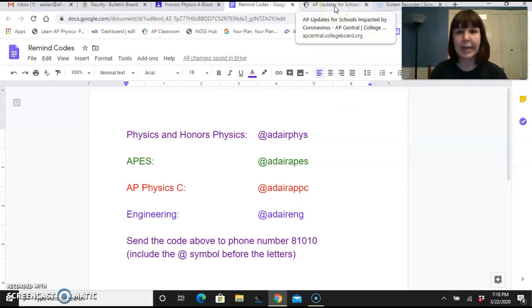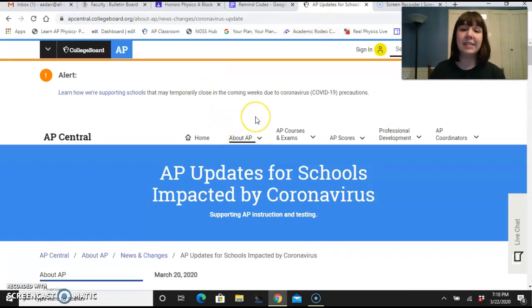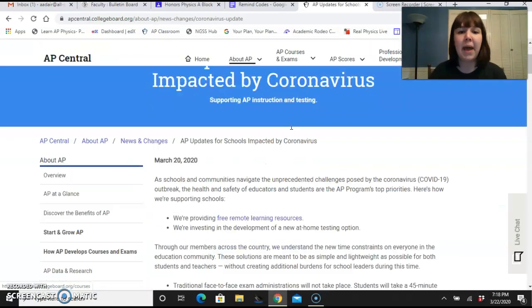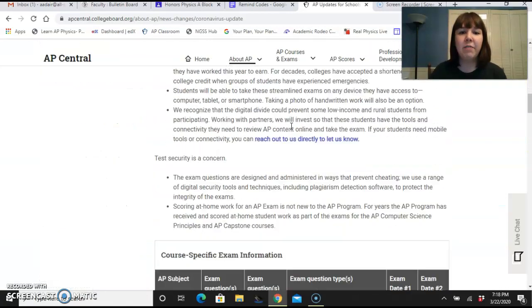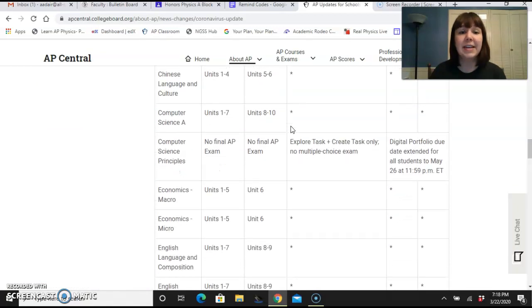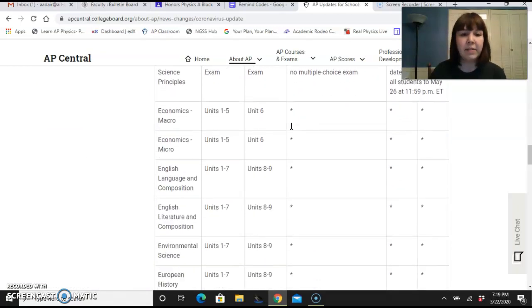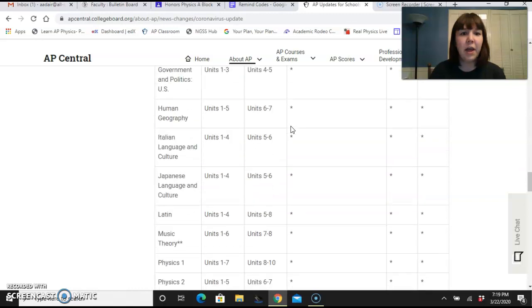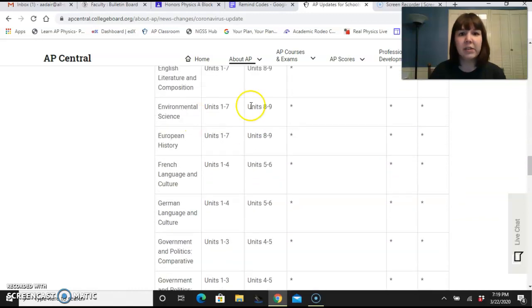Finally, if you are in one of my AP classes, AP Physics or AP Environmental, I want to make sure you have seen this website. I sent it to you, but if you haven't visited it yet, look at these updates and keep checking back. Right now they have information about the different tests, and this is good for your other AP tests as well, English and history and all that. Environmental right here, you can see the stars. Those are going to disappear when they start giving us more information. So be sure to check in on your expectations for your AP test that's coming up.